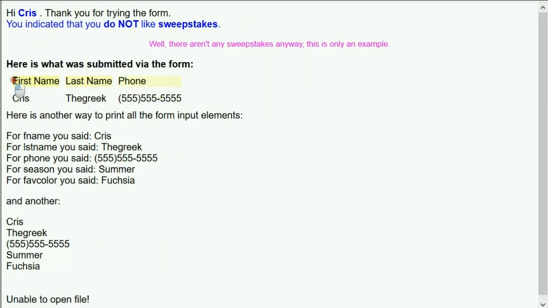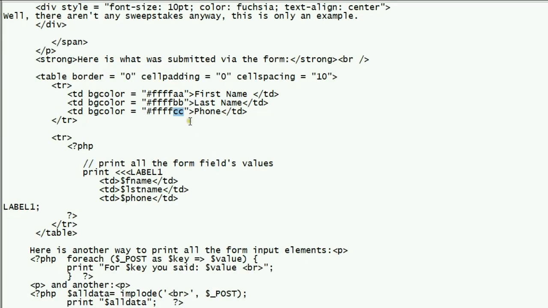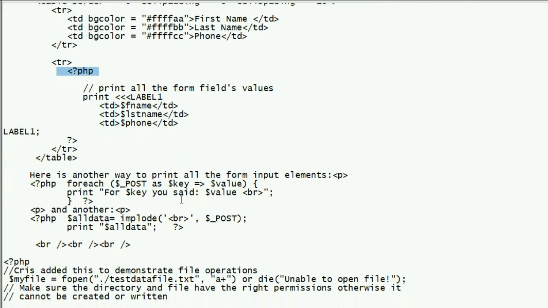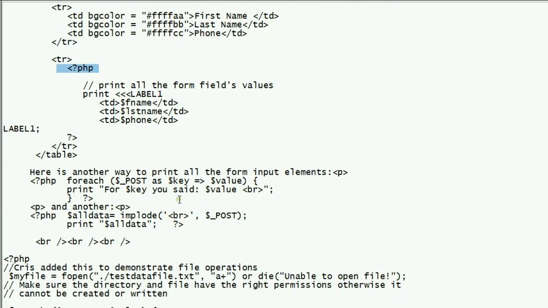And these are the cells that are generated with the background color from the code that you see over here. So this one basically starts the table, and then this PHP script that starts here is making sure that the variable names are actually printed. So the PHP code starts here and ends here. All right, it starts there and ends over there.